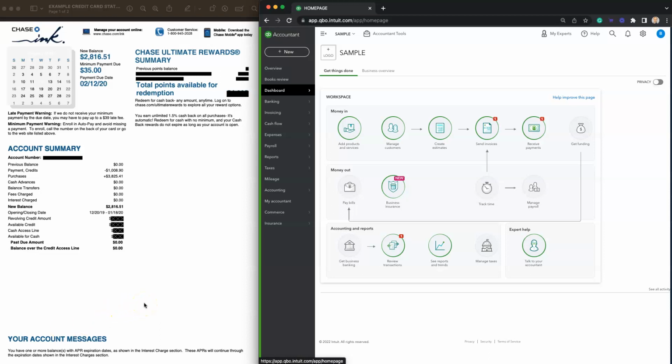In this video, I am going to cover everything credit card. We're going to add a new credit card to QuickBooks, and we're going to reconcile the credit card and talk about everything in between. On the left side of the screen is a sample credit card statement that we'll be using, and on the right side is a brand new QuickBooks account.